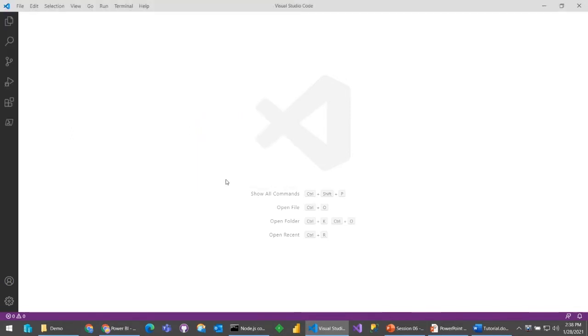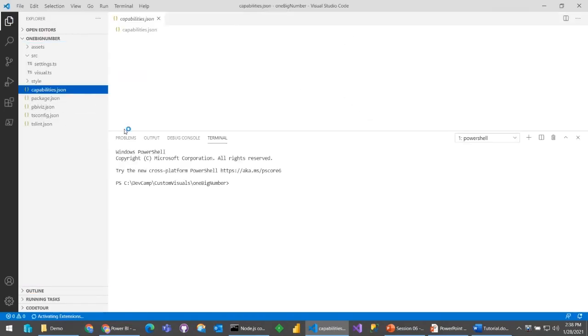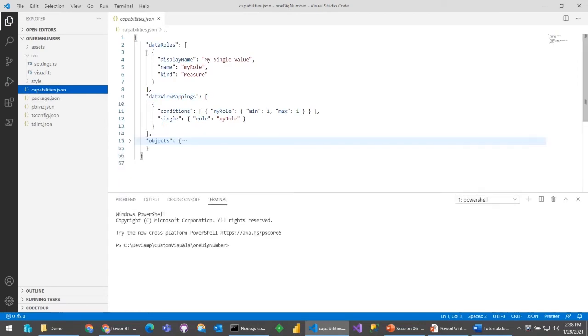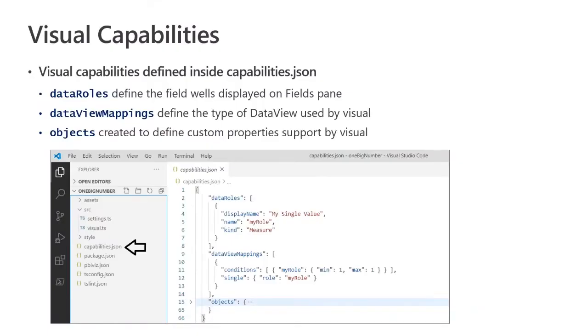I'm going to open this up. With this sample, what we're going to see is that there is this capabilities file right here, and we want to take a look at what data roles and data mappings are. Visual capabilities is the file where we define three important things: data roles, data mappings, and objects. Data roles define what fields the users can add into your visual. Data mappings set up how the data gets structured for access by your code. And objects we'll talk about in the next section, which is for defining custom properties.